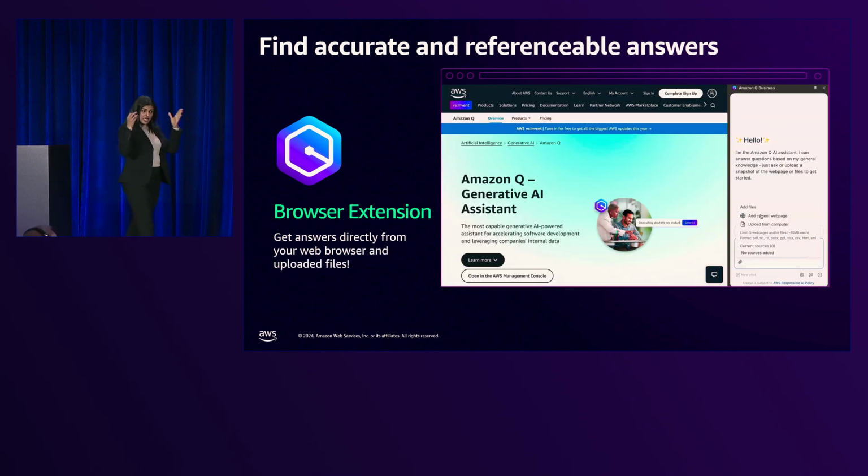And in that same web page, you can upload files: PowerPoints, Word documents, Google documents, PDFs. You can upload them to the Q Business chat interface directly. And you can tell Q Business at that point to use these web pages and these files as the context for giving you the answers. So you can very well control where you're getting your answers from.